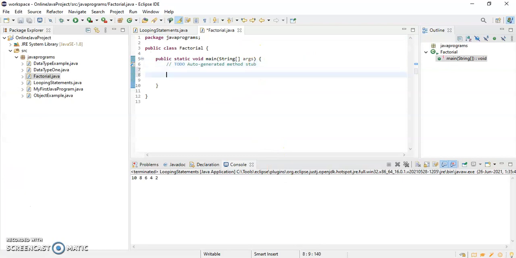For that I need one number, so I'll write int num is equal to 5. Now I'll put one for loop: for int i is equal to 1, i less than or equal to num, i plus plus. I'll create one more variable, fact, and initialize it to 1. I'll write fact is equal to fact into i. At last I will show the value of fact using System.out.println.